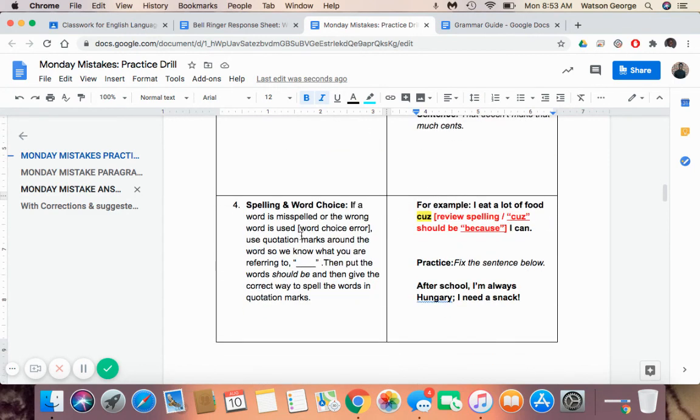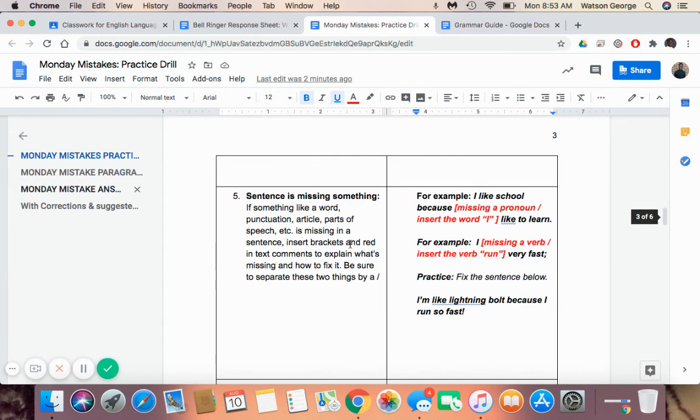You'll also realize on step 4, if I'm saying that spelling in word choice needs to be fixed, the way to do that is first highlight the area that needs to be fixed, and then you tell me what your suggestion is. So review spelling. And again, make sure that you put these in quotations, okay? And then add the words should be in between. And that's what the direction in step 4 is telling you to do.